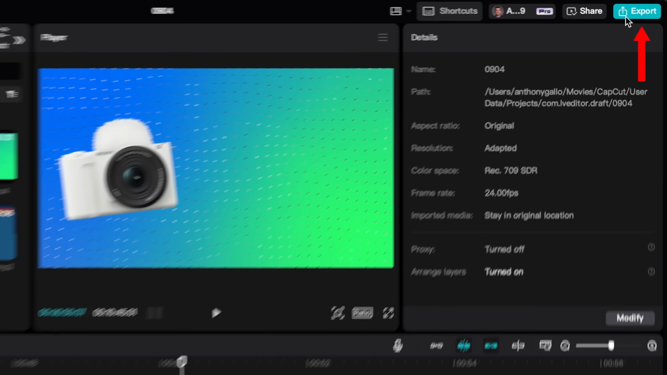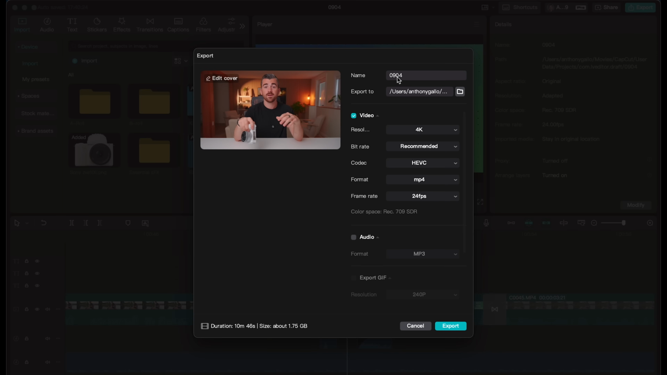Other than that, you would just head right up to the top right corner of your screen, hit on the export button, and then you can copy the exact settings that I have on my screen right now. And that is pretty much it, my friends. You now know my 10-step editing workflow.